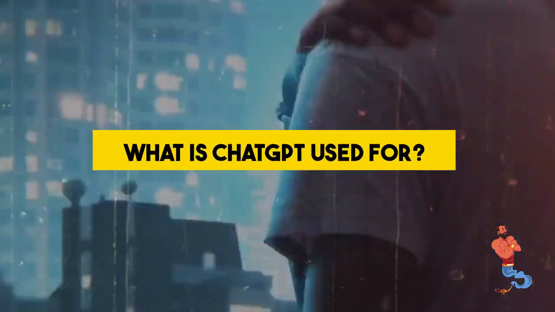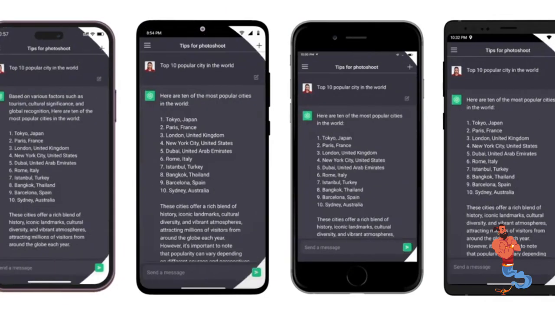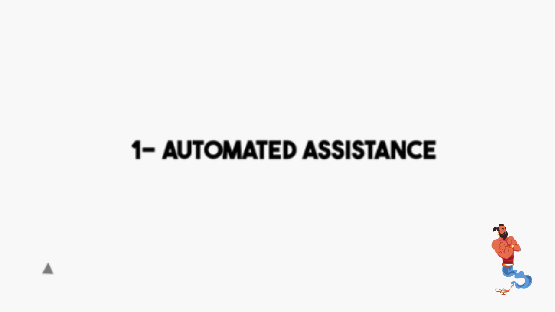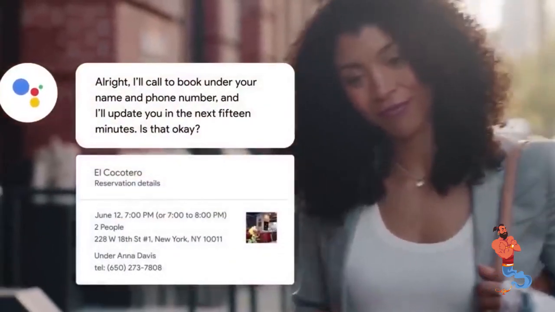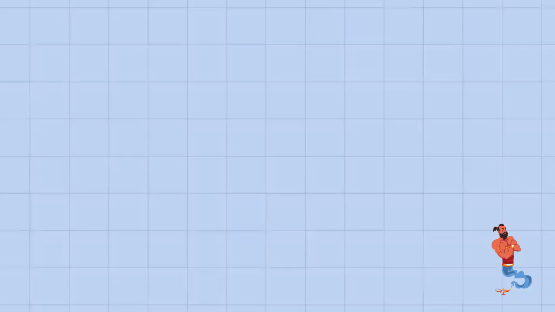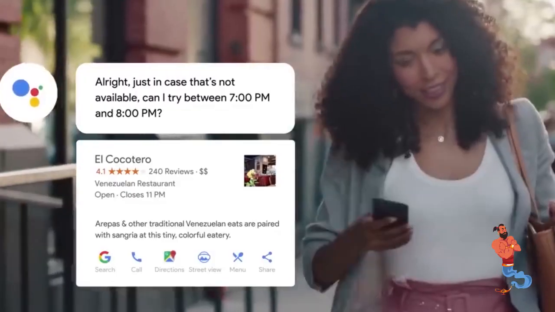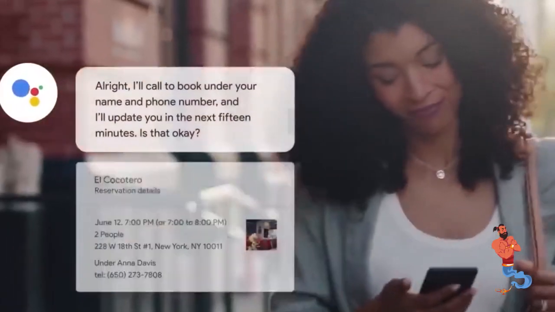What is ChatGPT used for? Here are the top 5 uses for ChatGPT. 1. Automated assistance. ChatGPT's algorithm can generate automated responses in a conversation with a human user and can proactively respond using fairly natural language. This makes it ideal for providing automated assistance.